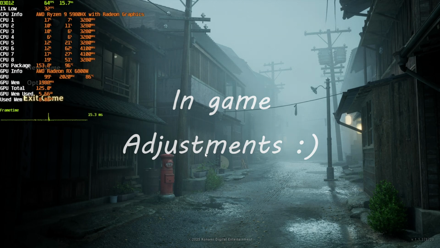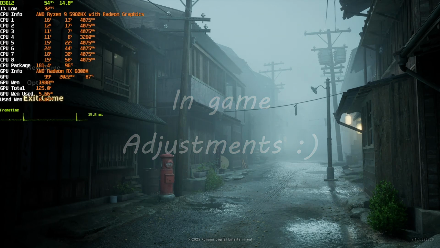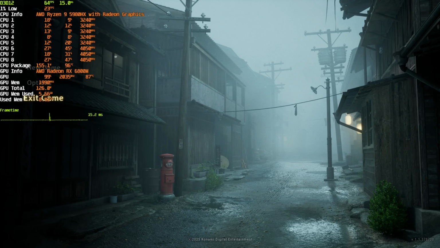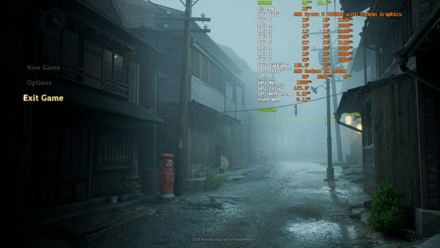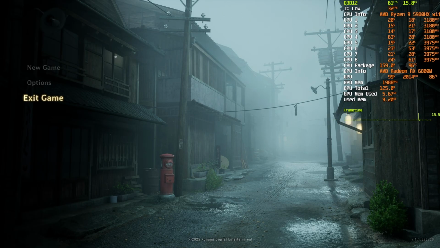All right, we're in the game. Let me just move this a little bit to the side. Okay, that's a bit too much. A little bit. This should be perfect. Like it's not eating too much, and we can still see the data.